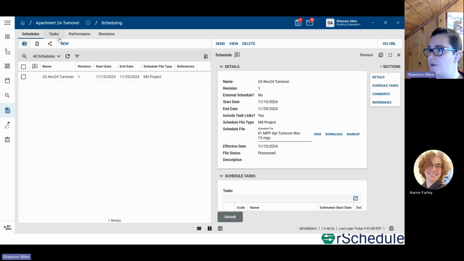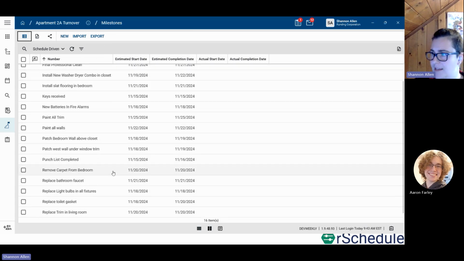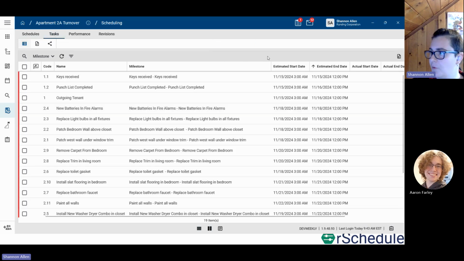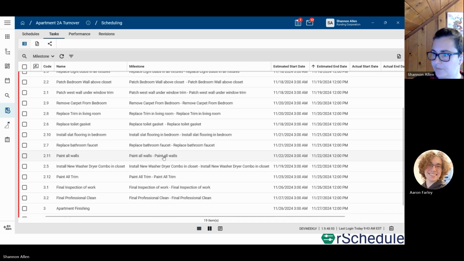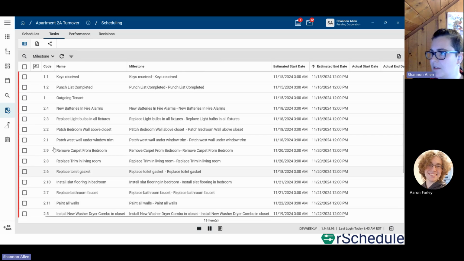So now that that has processed, if I go back to milestones, you'll see that every single milestone now has a date attached to it. And if I go into schedule and into tasks, it will match the dates that are here. The only ones that aren't attached are our summary lists.